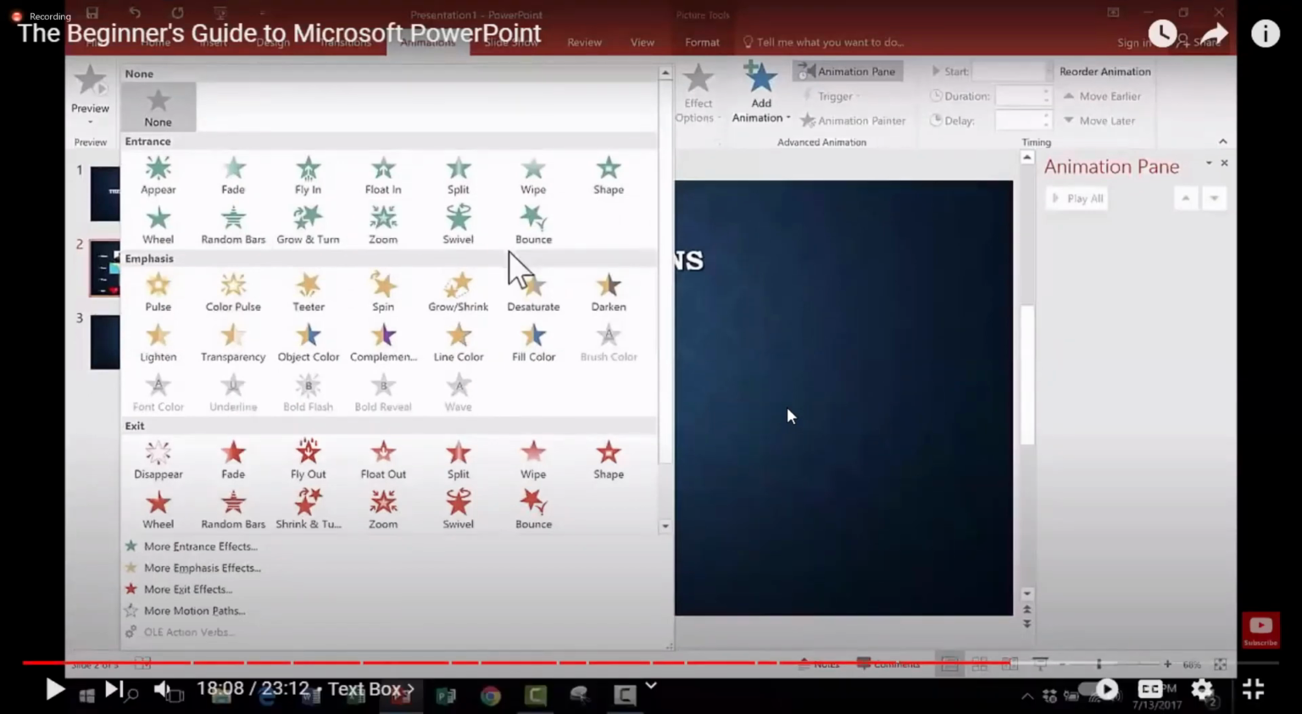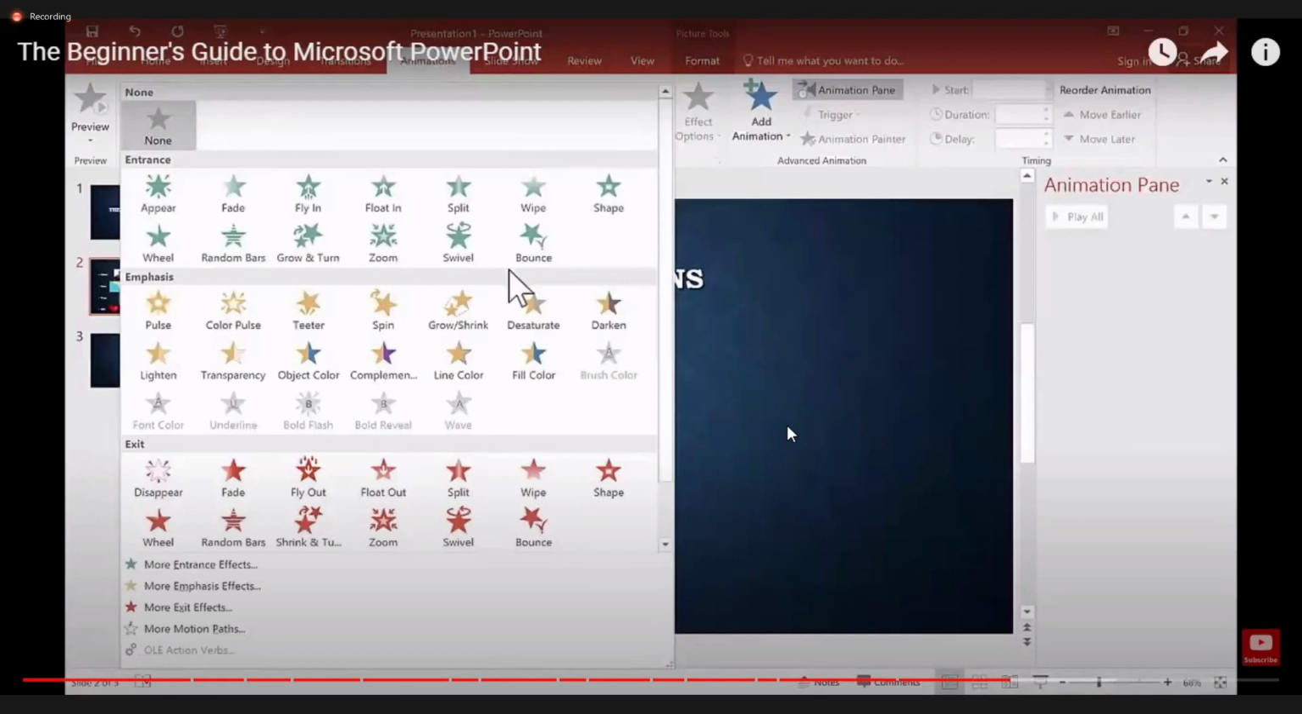So far we have learned about how to add text, add images, and now we are learning about how to use animations to get some attention for your PowerPoint.